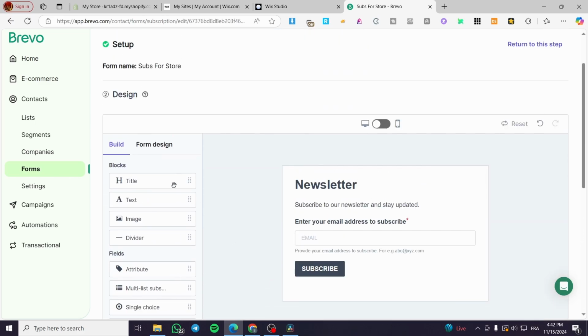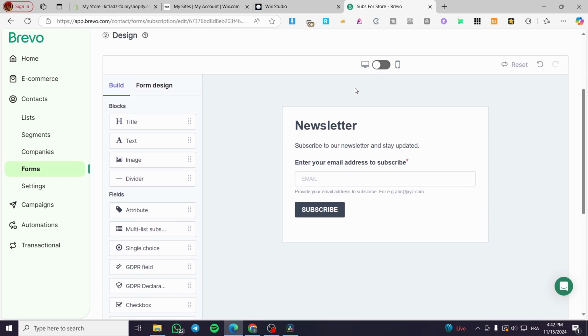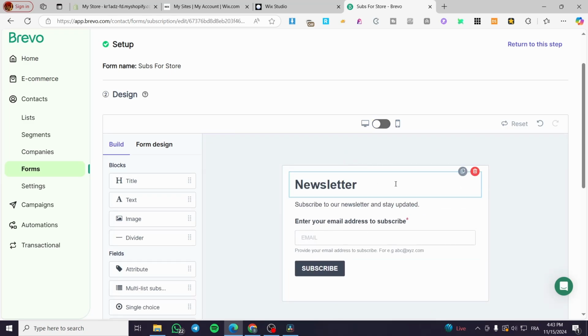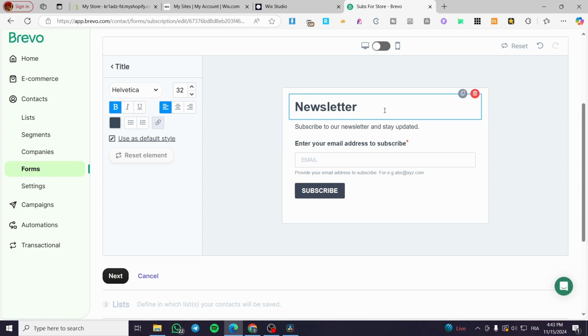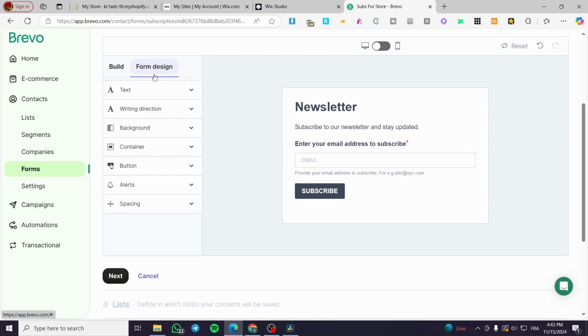So as you can see, we have a drag and drop editor, which is going to be a very cool editor. We're going to see here the preview of the design either on desktop or on mobile. So we are going to see here that we have, for example, newsletter. When you click on something that is going to be editable, you're going to get the editing styles on here. But here we have the form design. We are going to see the builder here.